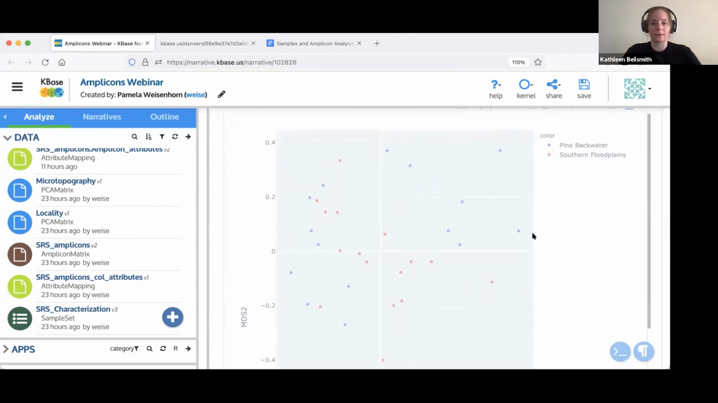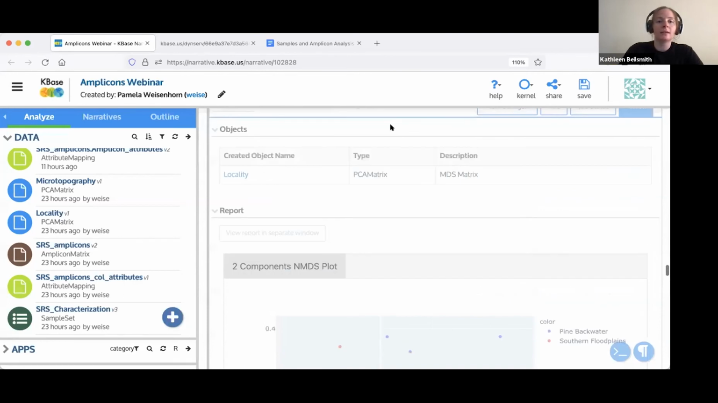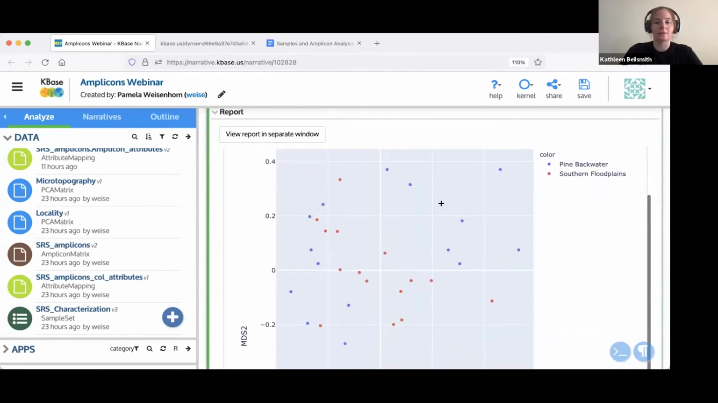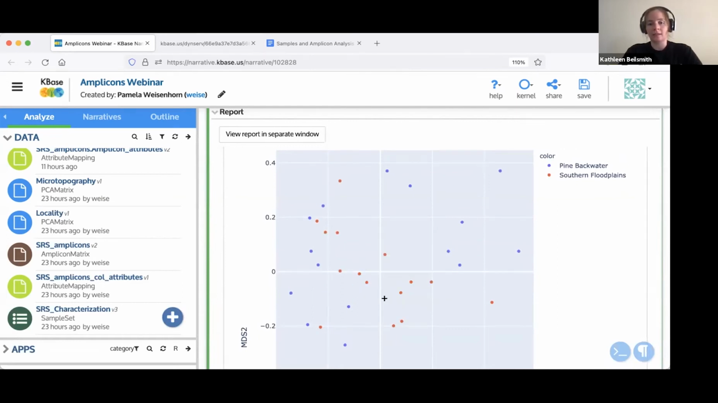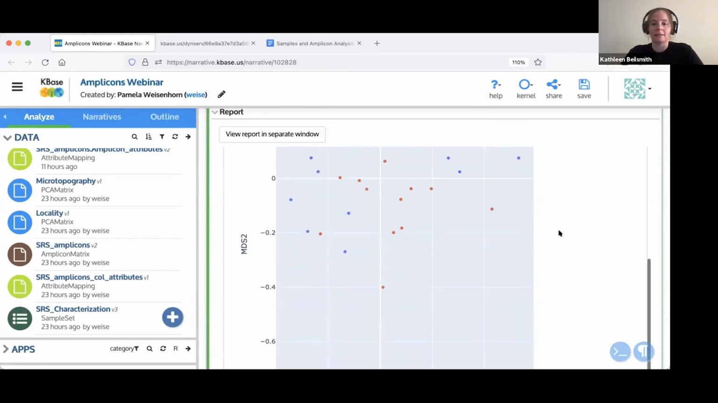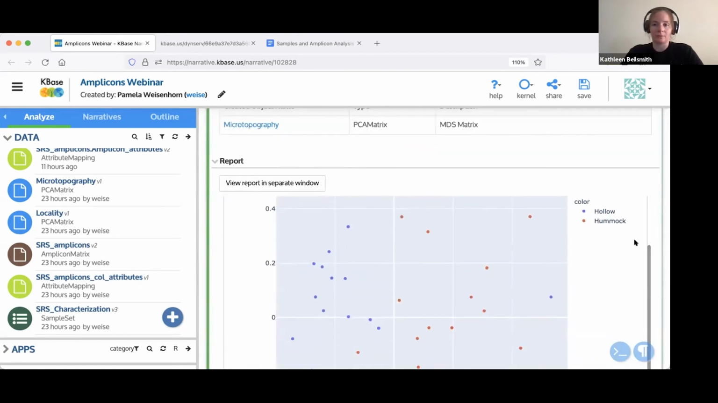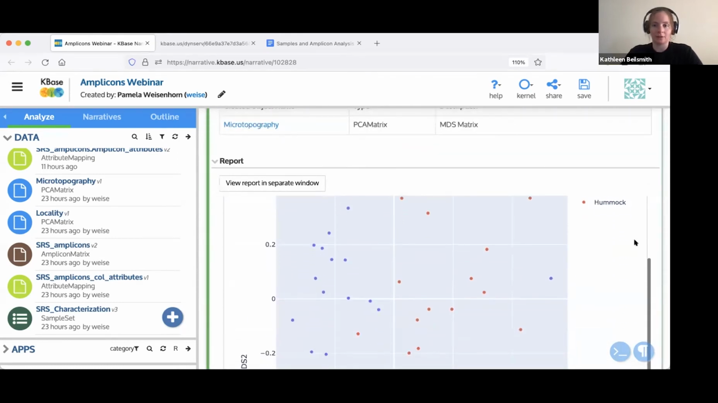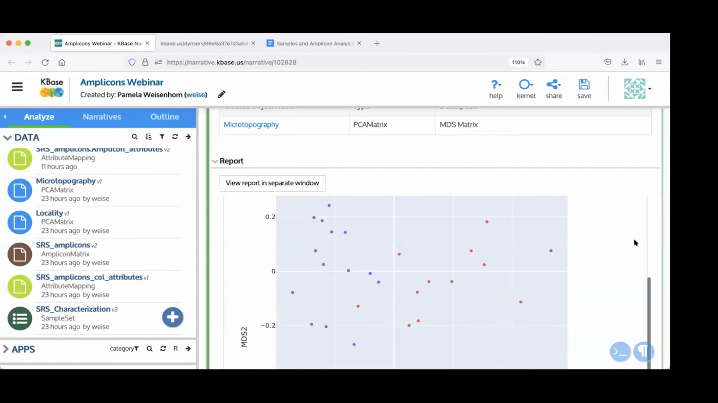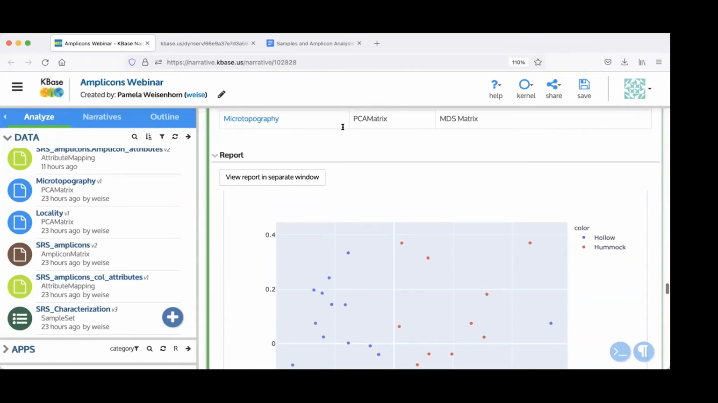The samples are ordinated. I'm going to try to select this app cell so that it's a little clearer. So you can see the samples are ordinated here based on a dissimilarity matrix that was calculated from the Amplicon matrix, and they're colored based on an environmental factor. And as a second example of that, here are our samples again, colored by another factor that may be of interest for further analysis.